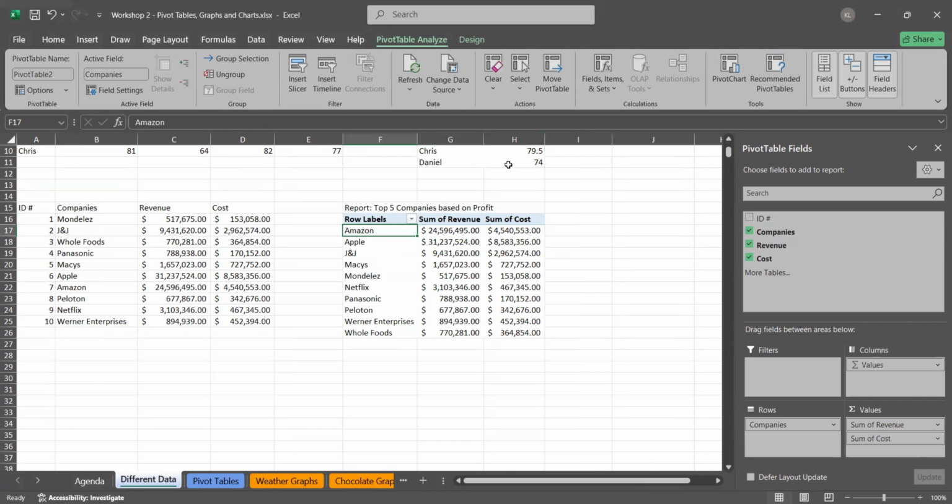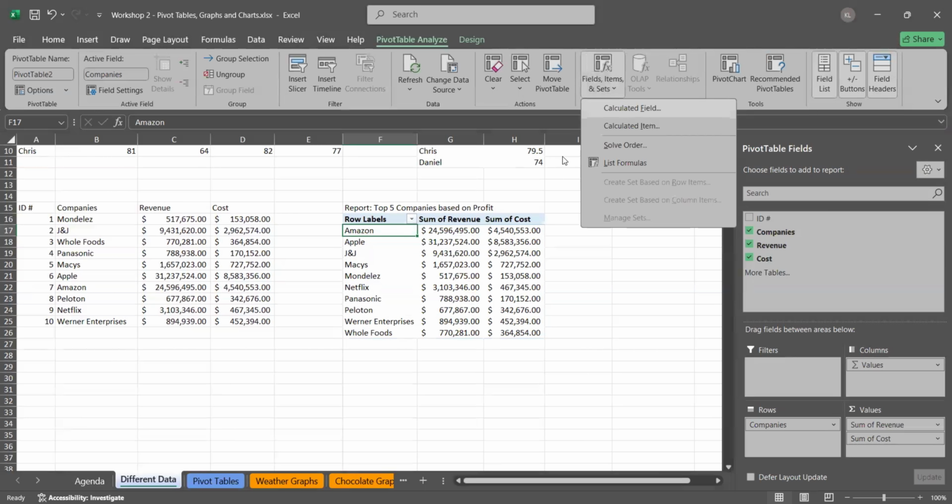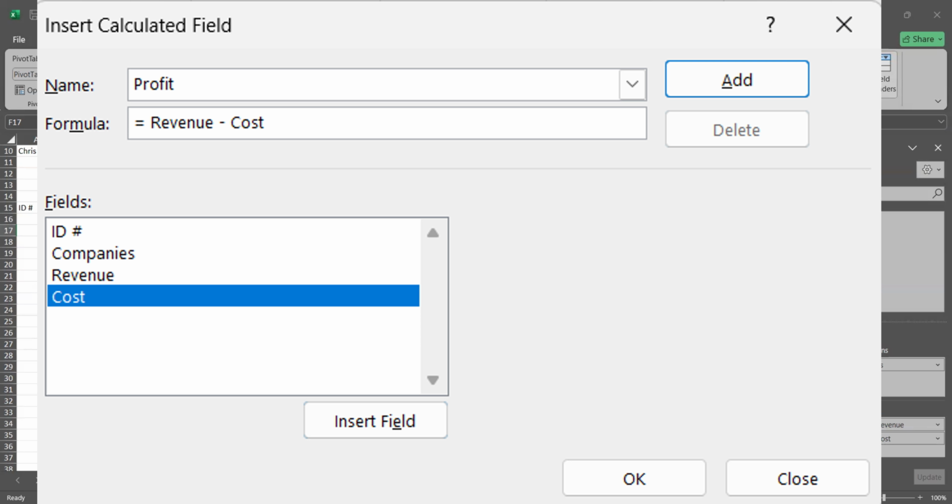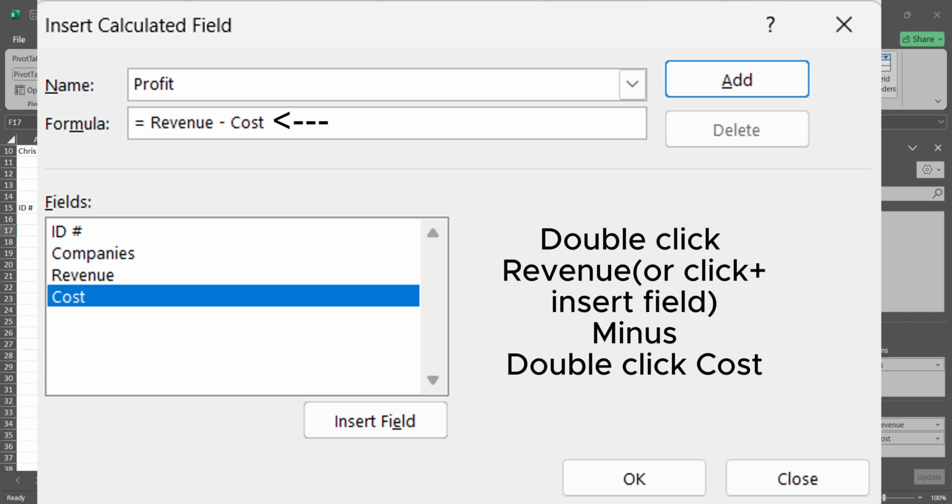So let's go back to pivot table analyze, fields, items, and sets. And we're going to make a calculated field. We're going to call this profit. And for the formula, we can delete the 0 here. And we can say double click revenue, click on minus, double click cost. And we're going to say okay.